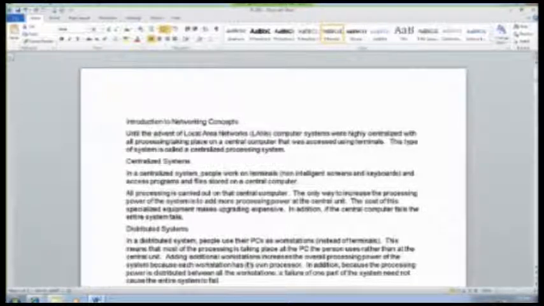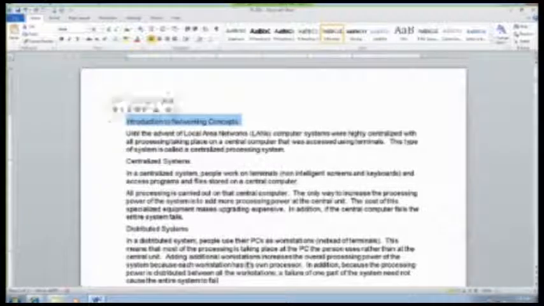Now, if I click on a specific line of text, you can see that everything already has a style allocated to it, and that style is called Normal. Now, what is a style exactly? A style is the architecture upon which Word is based. All right, I'll say that again. Styles are the architecture upon which Word is based.